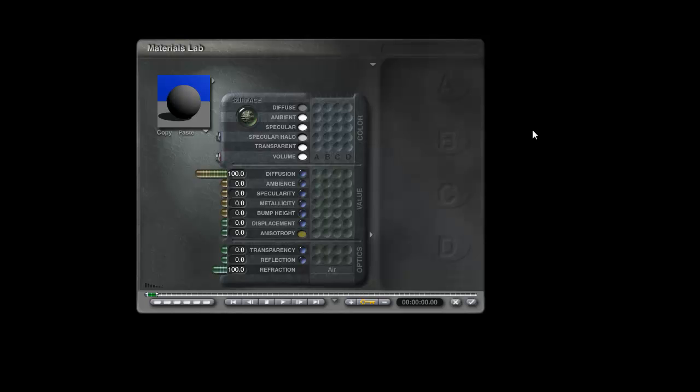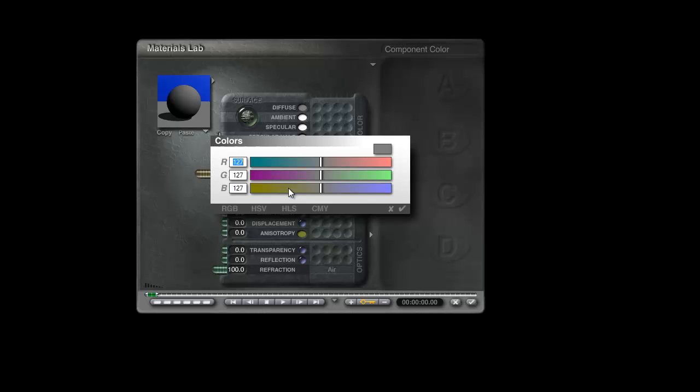So come into the Material Lab, hold the Alt key down, yes, the Alt key, not the Control key as I said in one of the other videos, and click on the colour swatch here, and that will bring up this little RGB colour menu. And this is important because we need very precise control over the colours.